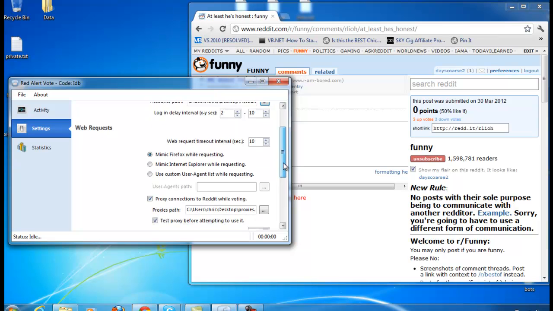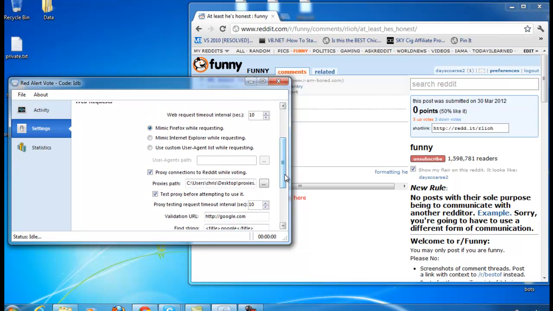Okay, web request timeout interval. This is to do with how long it takes for the proxy to time out. If you're looking for quick voting and you don't want to mess around with your proxies, you're getting quite a few failures on your proxy list, just set the web request timeout quite low, and it'll get rid of the poor proxies quite quickly. However, likewise, if you want to get more success or have more successful proxies, just increase the timeout slightly. You may have more success.